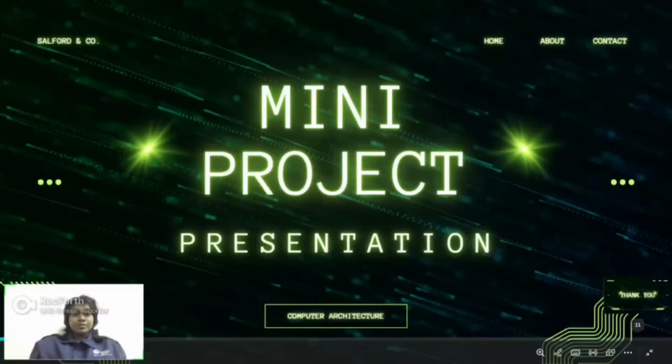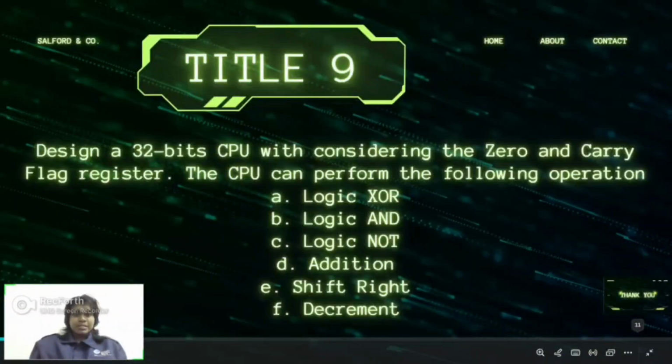Hello, today me and my friends are going to present our mini project for CA, title 9: Design a 32-bit CPU considering the zero and carry flag registers. The CPU can perform the following operations: logic XOR, logic AND, logic NOT, addition, shift right, and decrement.